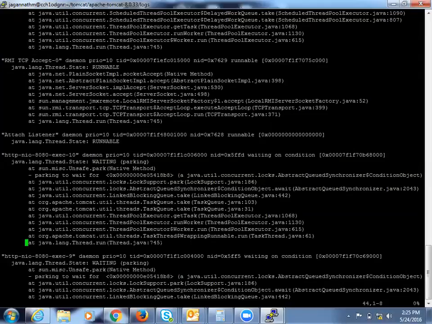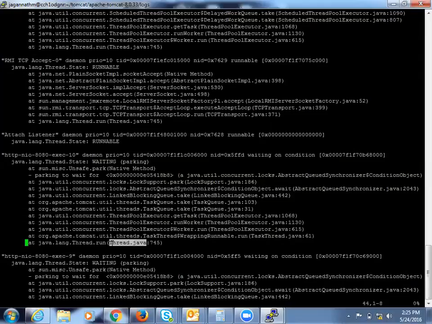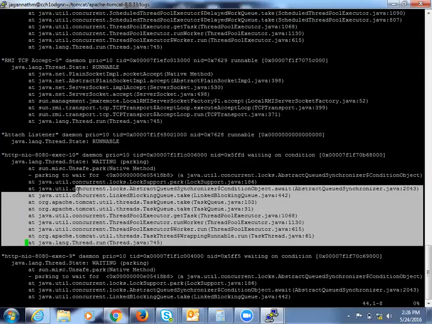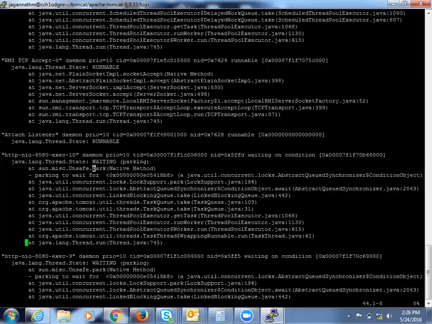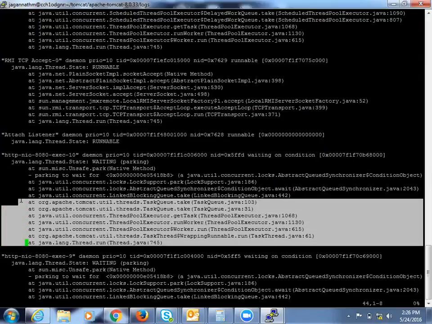Then always analyze the thread from bottom to top, because the execution of a thread goes from bottom to top. Like here, this is the package and this method, and this is the Java class executing, and here this package and this method, and this is the Java class that is executing. So go with the bottom to top approach. It is not from top to bottom. The execution sequence will be from bottom to top.